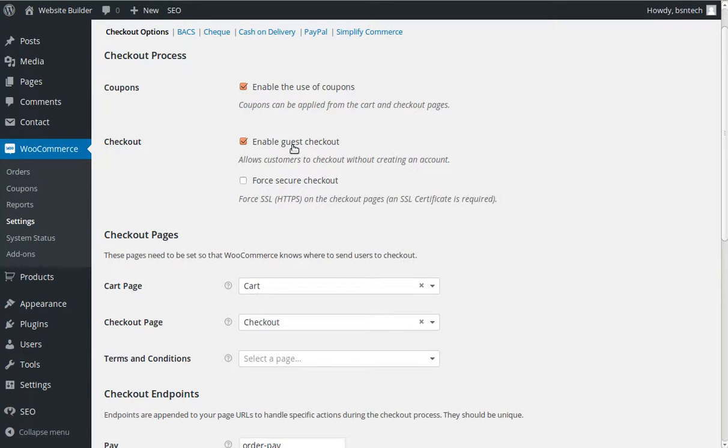Checkout. Enable guest checkout or force a secure checkout. When you're using PayPal, there is no need to use the secure checkout. All of the payment processing is done on their website. So, all you need to do, leave this one unchecked, but with the Enable Guest Checkout, if you want to require somebody to make an account on your website before they can check out, uncheck this.